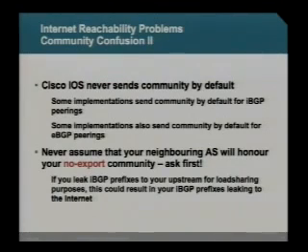Second community confusion issue. Cisco IOS never sends community by default. Some implementations send it for iBGP. Some send it for everything. So if you're sitting with multiple implementations, be aware what each one does. If they're different, then you can end up with problems.